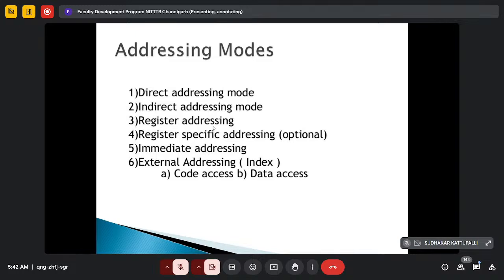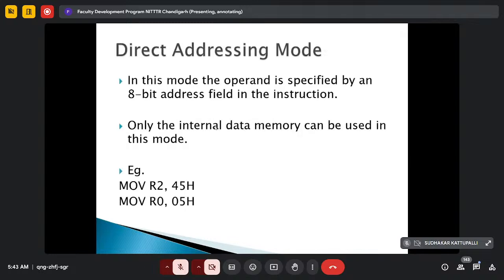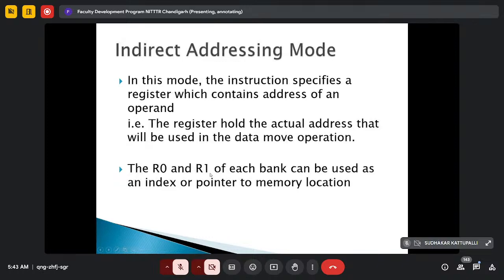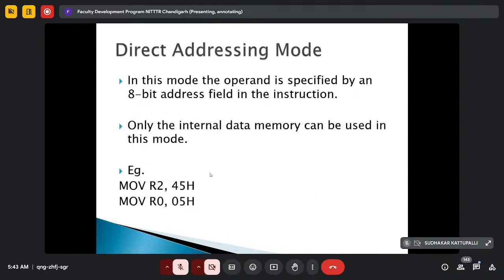So yeah, we have five addressing modes: direct, indirect, register addressing, register specific, immediate addressing. Let us discuss all the addressing modes one by one to have an idea about the programming. So direct addressing mode, same as that in 8085. We are basically mentioning the memory location in which the data is stored. We are just taking the data from the memory location and moving it to some register.